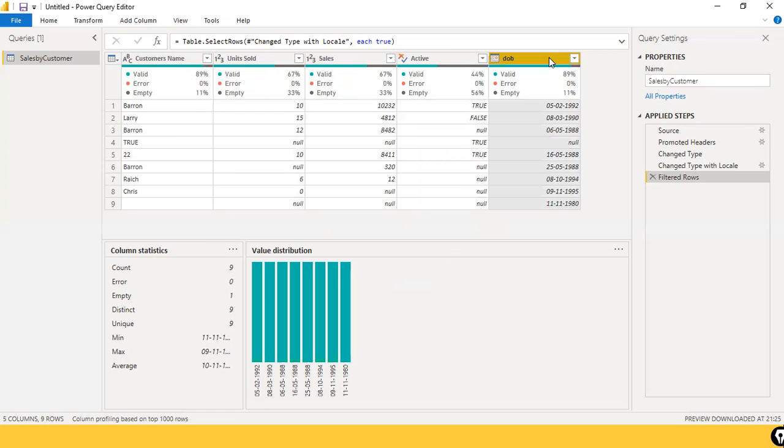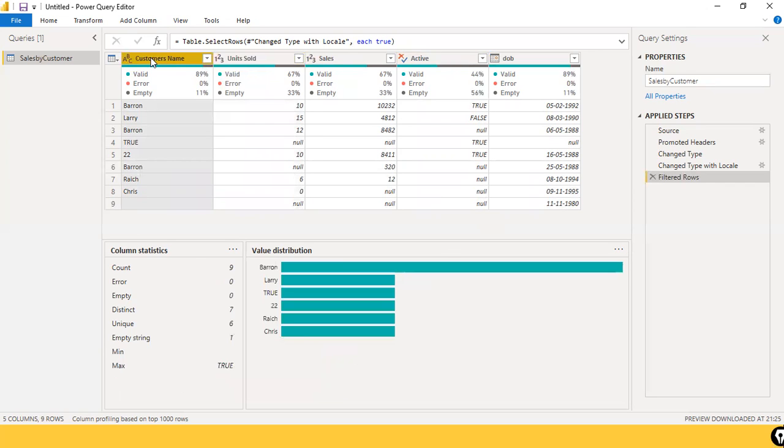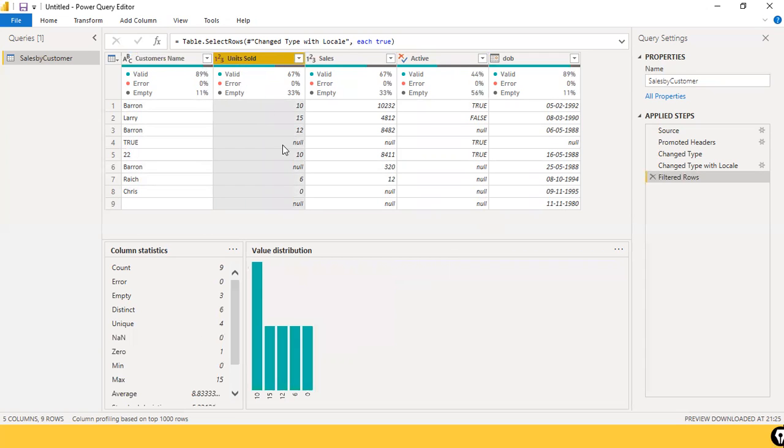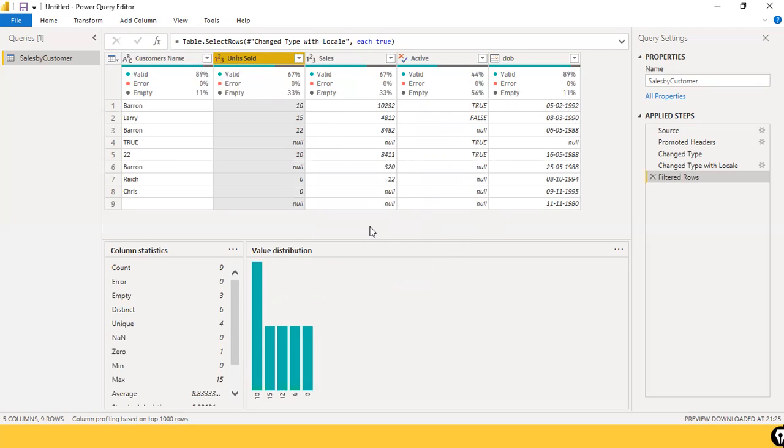And date of birth, it shows. Sometimes you need to play around with this. You cannot literally go by this one also, because when I selected it the first time, it was showing only 2. And after I did this, remove empty, and then undid it, it is doing it correctly. I don't know, something is wrong here.